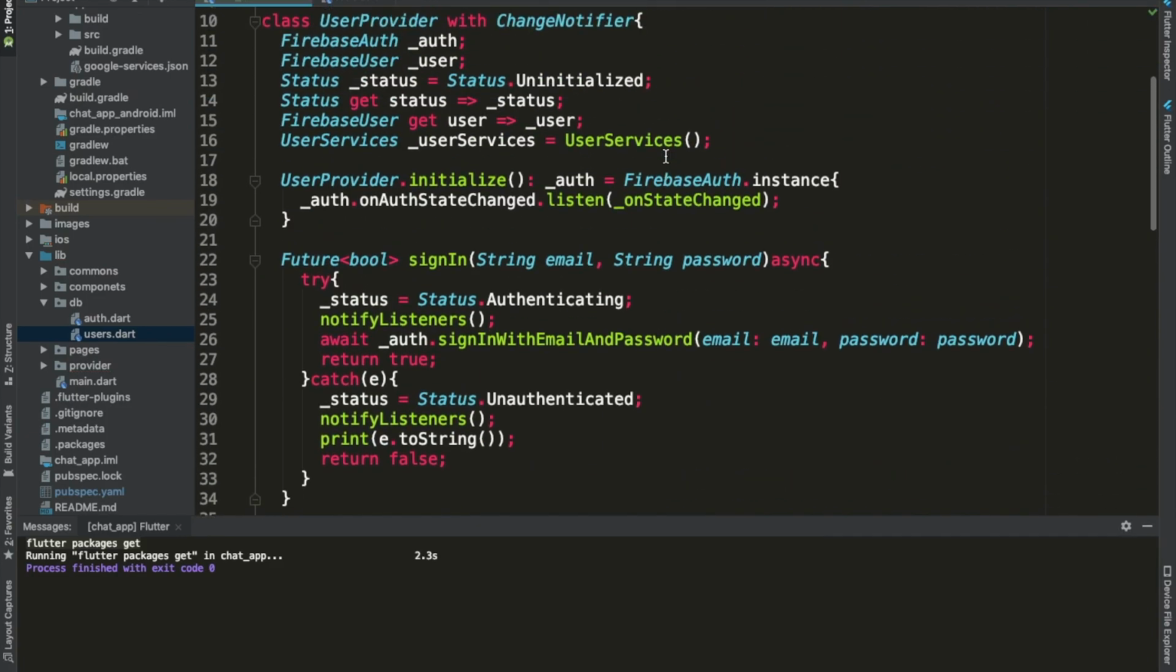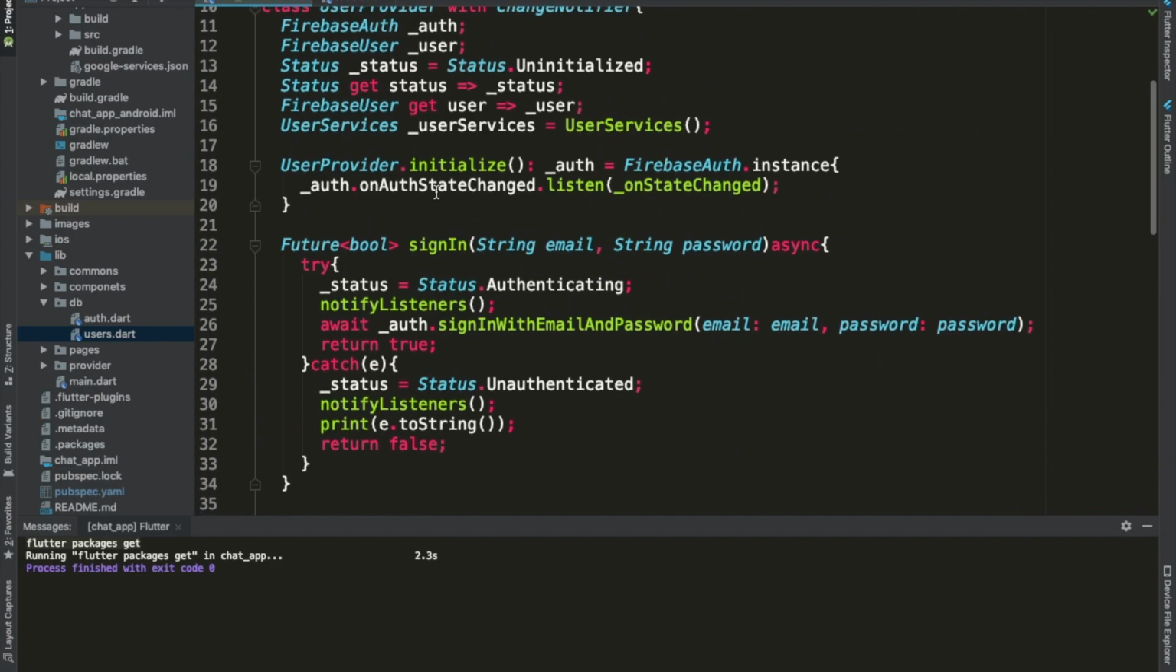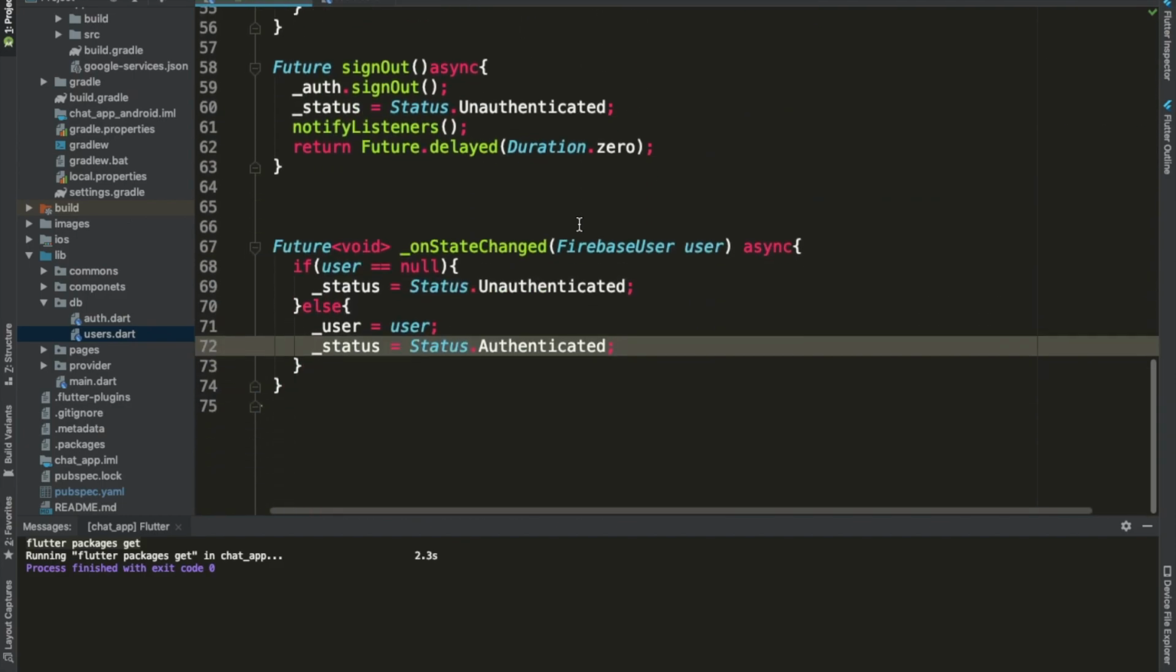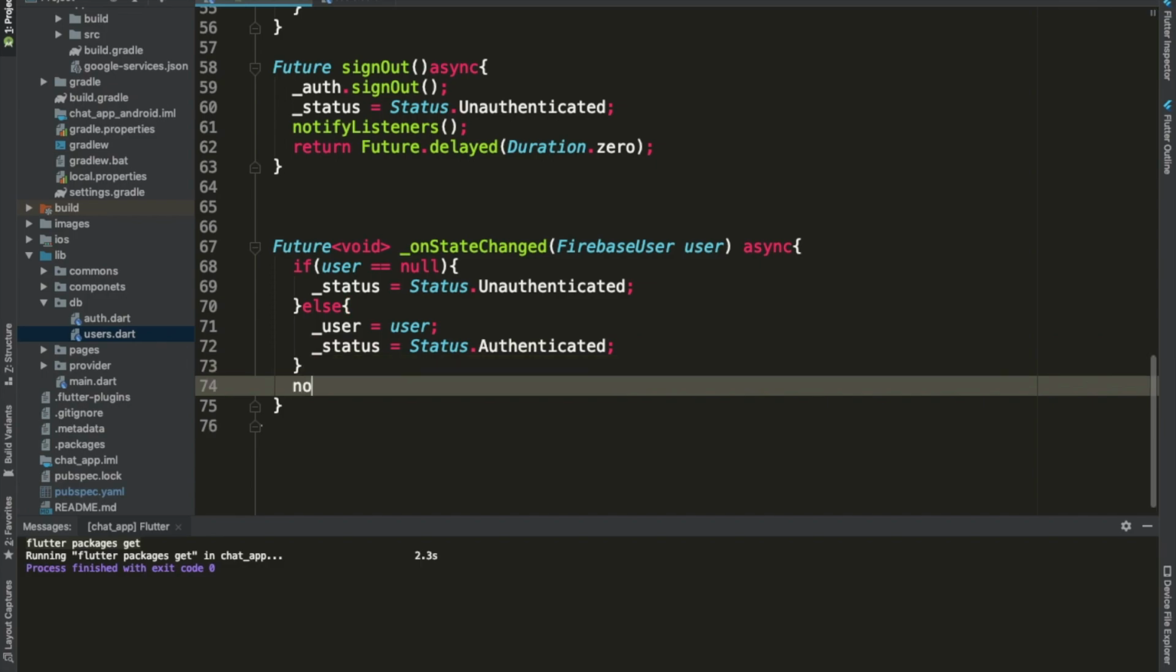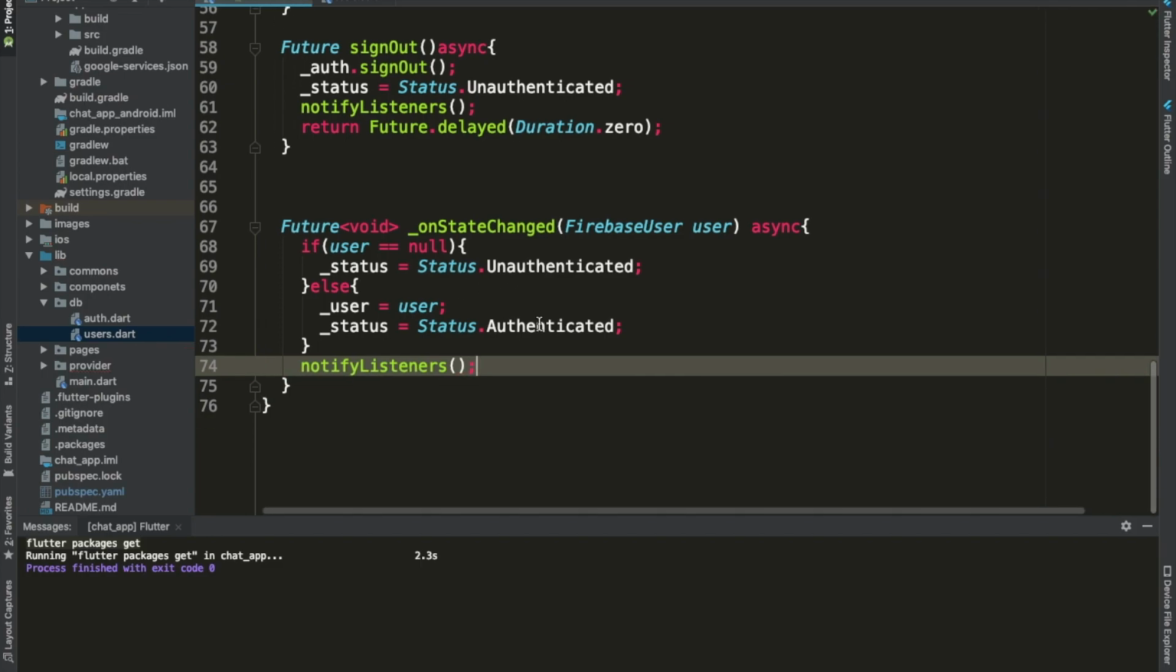So we will be listening here when we initialize. We'll be listening to this stream on state changed, and when the state changes, we're going to check if we get a Firebase user that is null. We're going to continue unauthenticated, and if we have a Firebase user which is not null, we're going to change the status to authenticated. Okay, and of course for any changes done, we want to then notify listeners. Okay, so for this part of the work, everything is done. Let's continue.